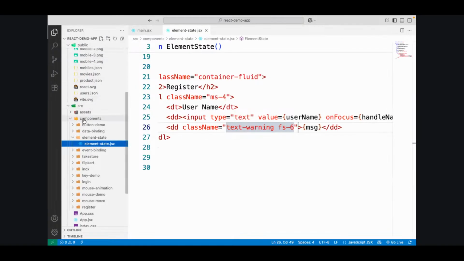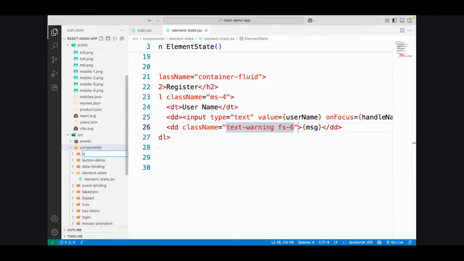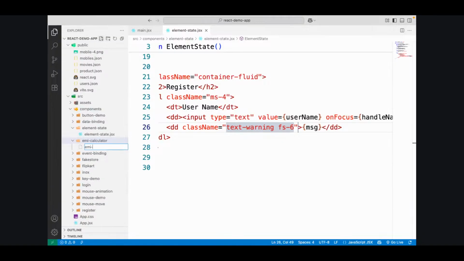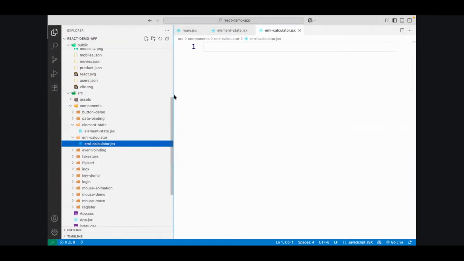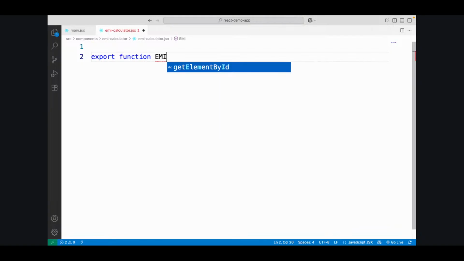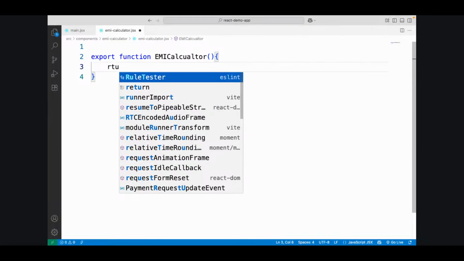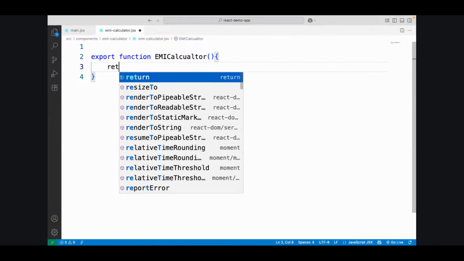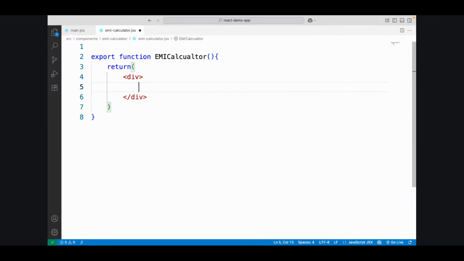Let's create a new folder. EMI calculator. Okay, EMI calculator.jsx. So here I will add this export function EMI calculator. So it will return a simple interface.